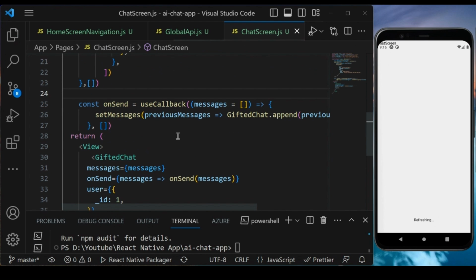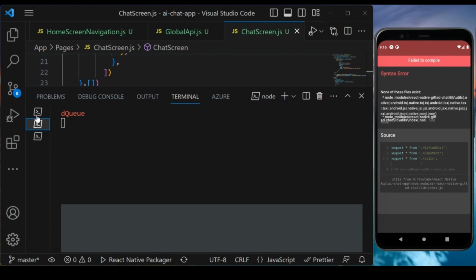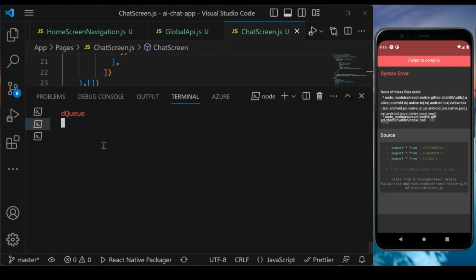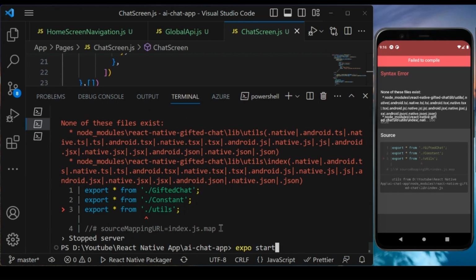If I save it, let's wait, and if you see now the file exists, so we have to restart our server, because once we import any new library we have to restart the application. So I will stop the server first, and then I will restart again.